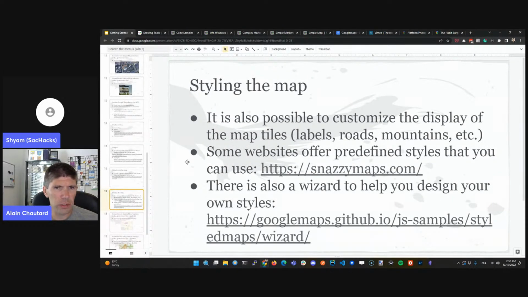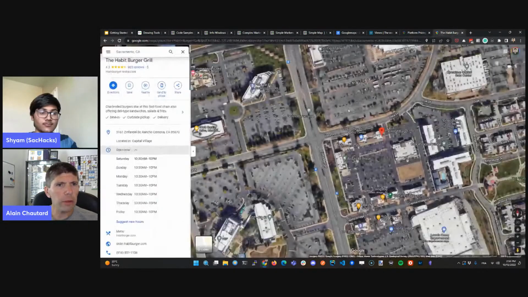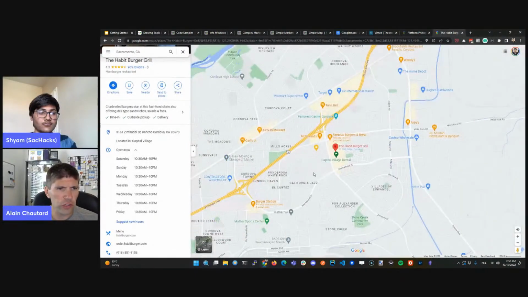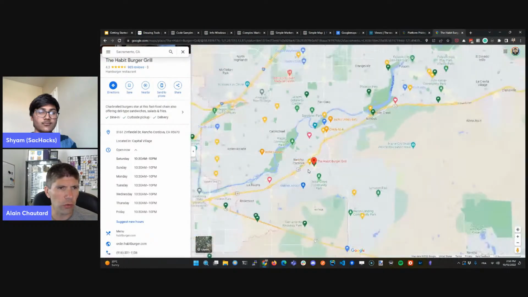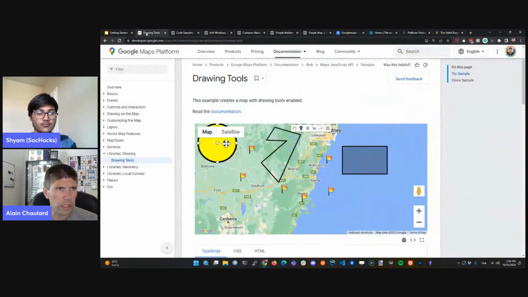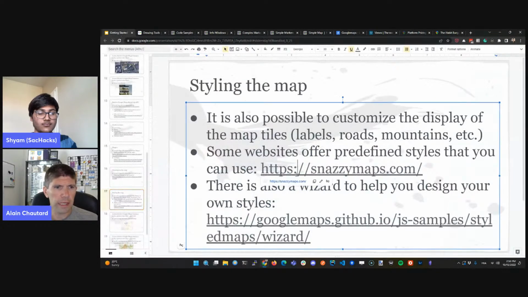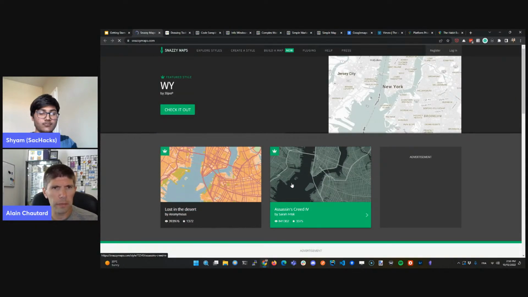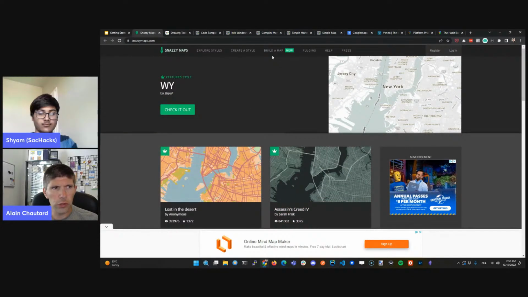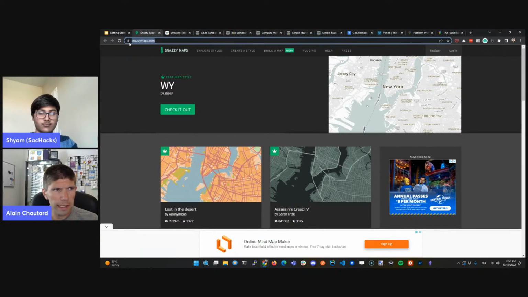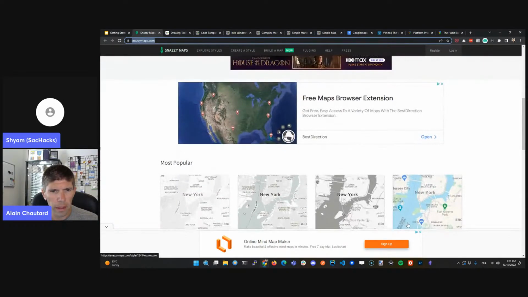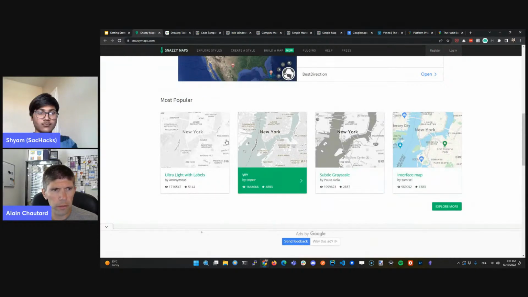Styling the map, that's also a big one, because while everybody's kind of used to the default Google Maps style with these shades of gray and green and blue and orange, right? So this makes the maps all look pretty much the same, but we can actually change that. We can customize those styles and make the maps a lot more interesting. And it's to the point that now there are websites like this one, snazzymaps.com, where people create their own styles and make them available to the rest of the world.